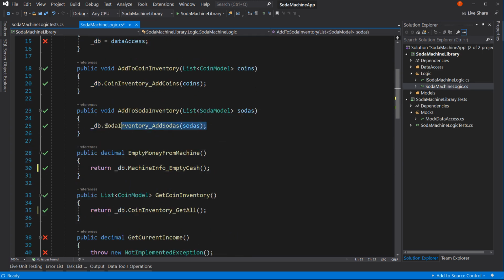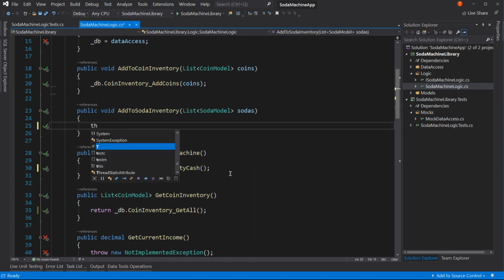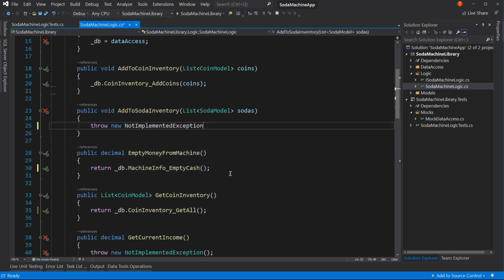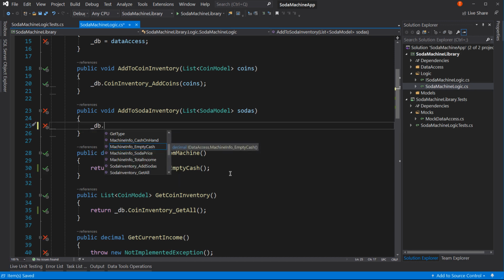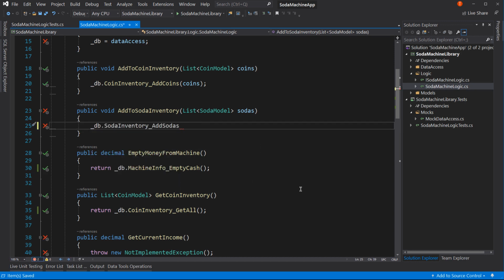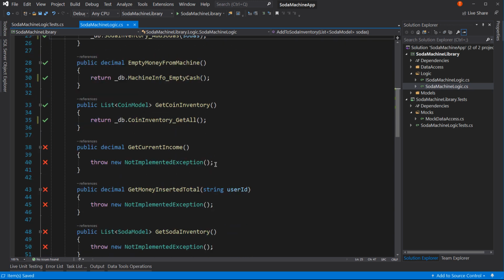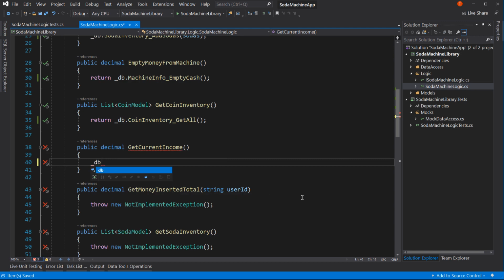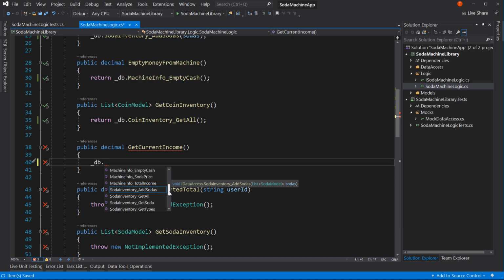So soda inventories add soda. Come here, say throw new not implemented exception. Hit save. That worked. And then come back over here and say db dot soda inventories add soda. Add sodas, like so. And that worked. So it's only when I come down here and remove this exception for the first time, it seems like. And there it didn't even do it. So it happens sometimes, but not every time.